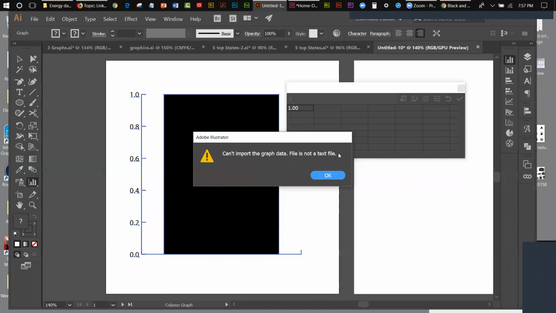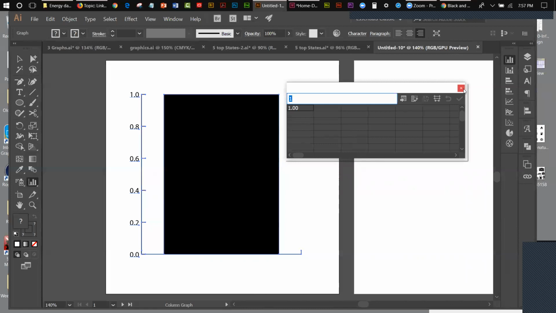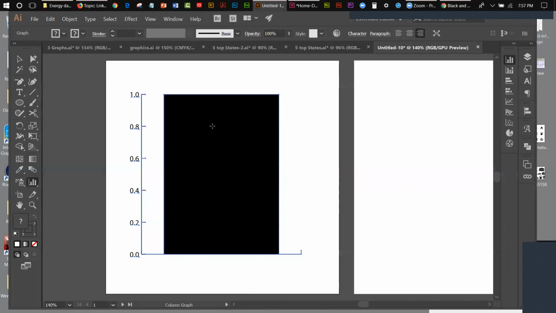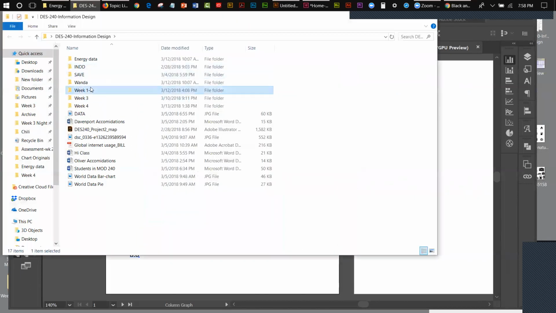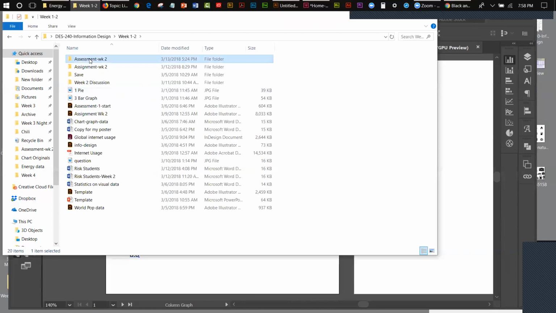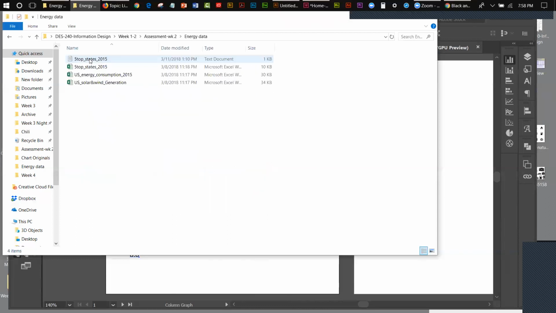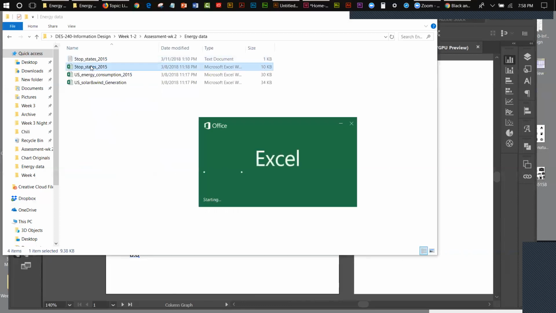So what does that mean? It means essentially that if I want to import this data, I have to do it by virtue of importing a text file. I have to create a text file. So let's create a text file, all right? I'm going to close this out because I now have my chart. What I'm going to do is I'm going to go into here, and I'm going to go into week 1, week 2. I'm going to go into assessment week 2, energy data, and it's the 5 states, 2015, right there.